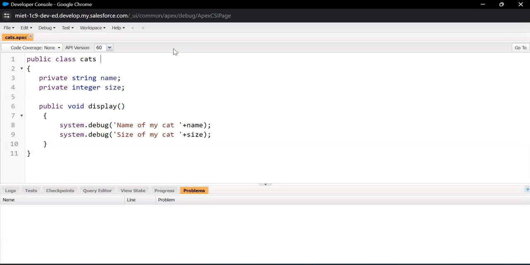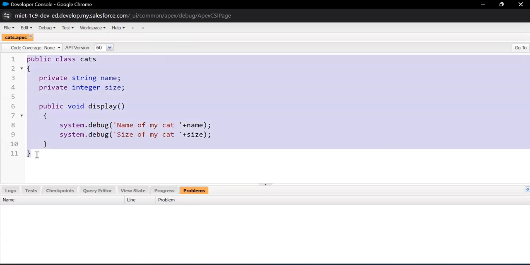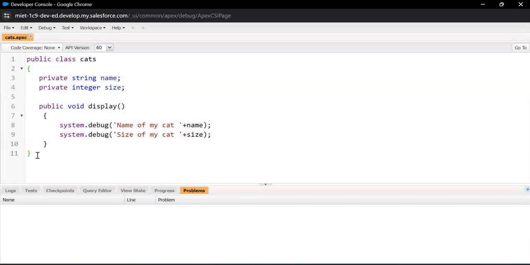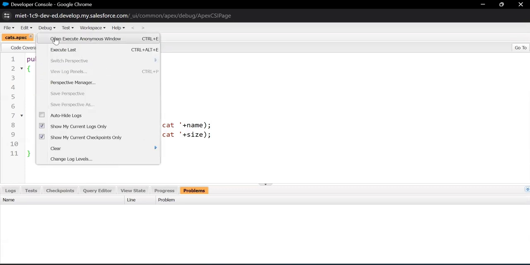Before we jump into constructors, we are going to run this program. Right now I am using the class from the previous tutorial. We have created a class called cat, and we have two instance variables called name and size, and there is a method called display. The instance variables are set to private, meaning no one will be able to access them from outside. So let's go ahead and execute this.